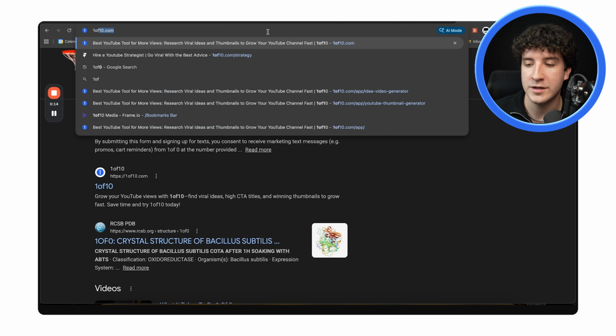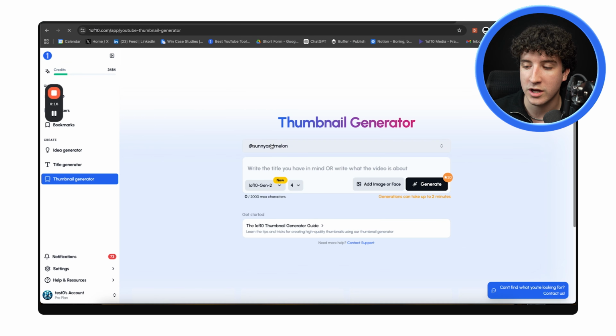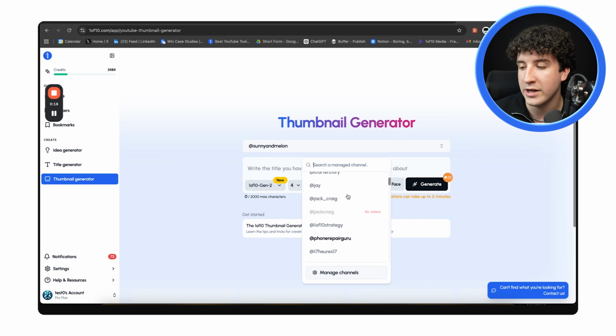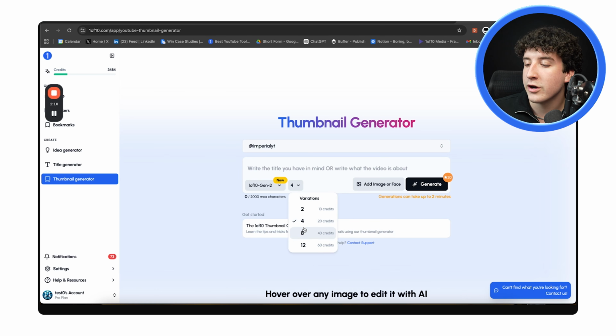You're just going to go to 1of10.com, click thumbnail generator down here. You're going to add your channel. So you go to manage channels, add your channel handle. Then you're going to select the number of variations. You can do up to 12 different variations at once. Finally, you're going to prompt.